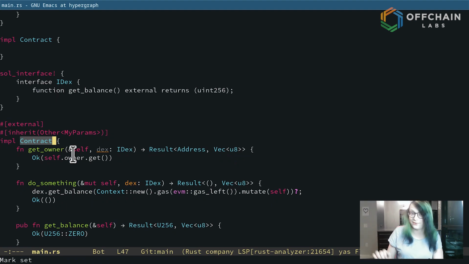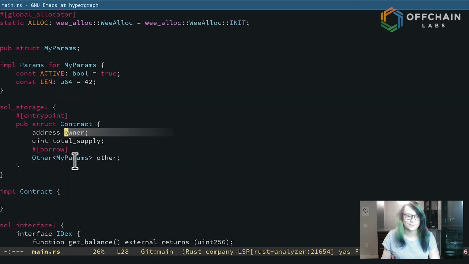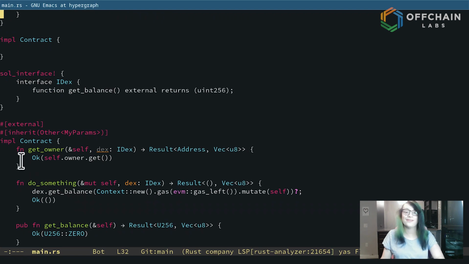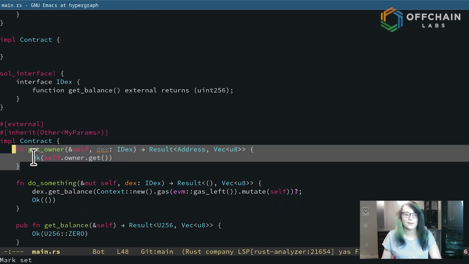And only this top level contract object defines the entirety of EVM state storage, right? Every storage slot that ever changes is under contract. So if I have mutable access to contract, I have mutable access to all of state. But if I only have some of it, I don't have that guarantee.